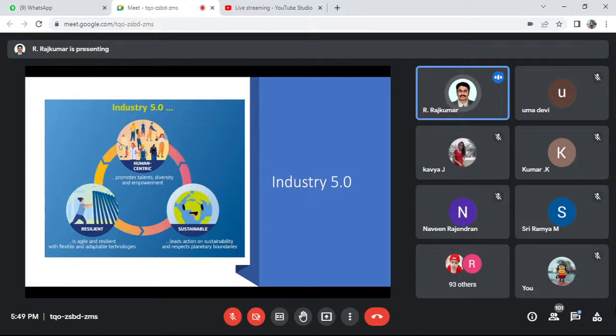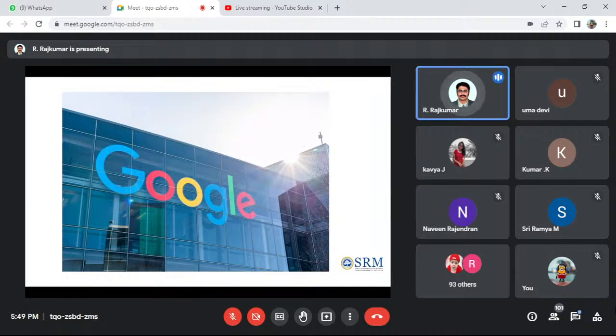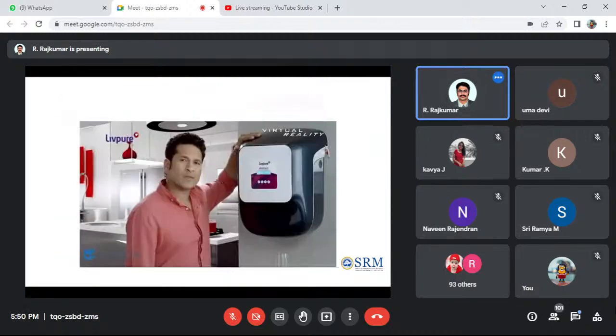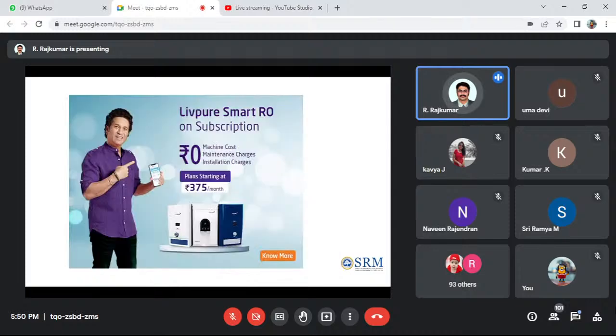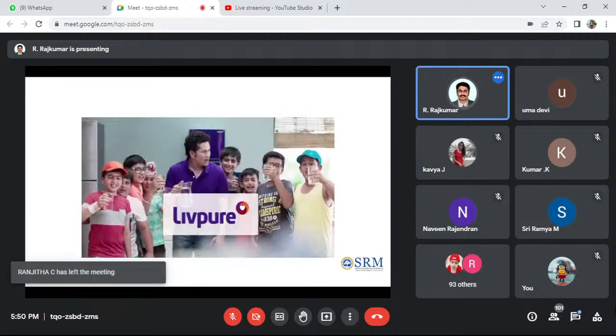It should be human-centric, sustainable, I mean it should not pollute the environment, and resilient. Google is one of the pioneers of industry 5.0, and a lot of companies are coming, and you can see this industry 5.0 concept. For this kind of product, there is no need to buy it as a machine cost. There is low maintenance cost and zero installation cost, but you can rent the product and use it. This is what you can focus on for your patents. No need of selling, you can just give it for renting, for the upcoming future.